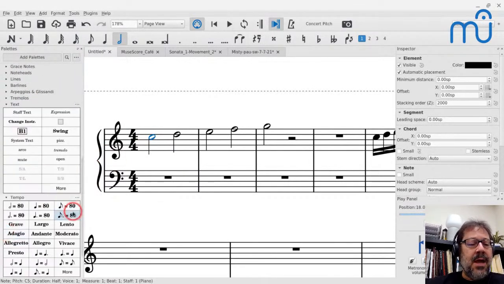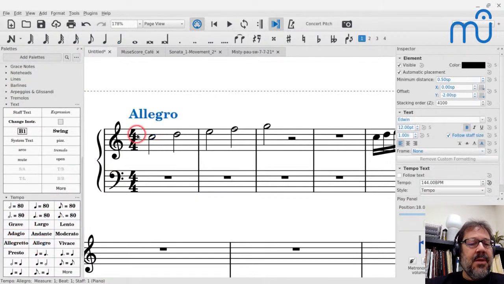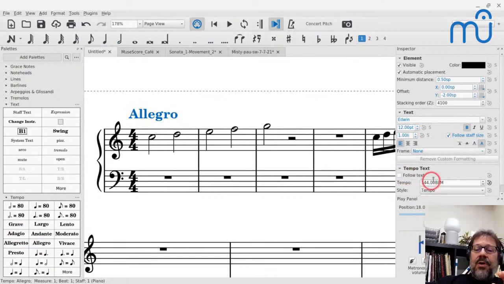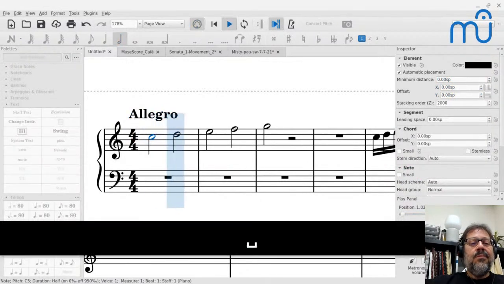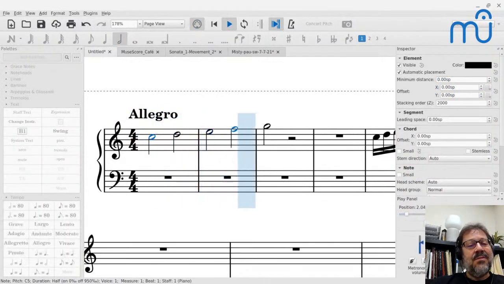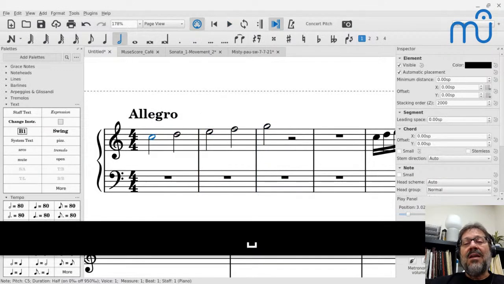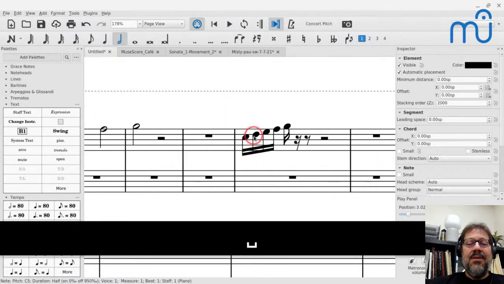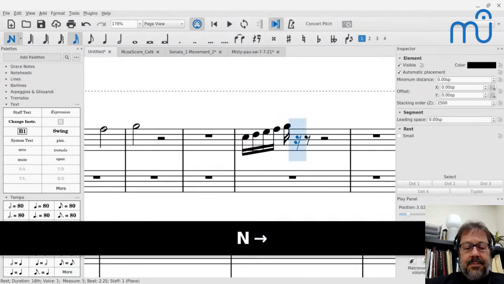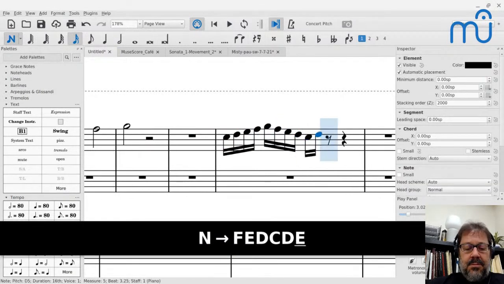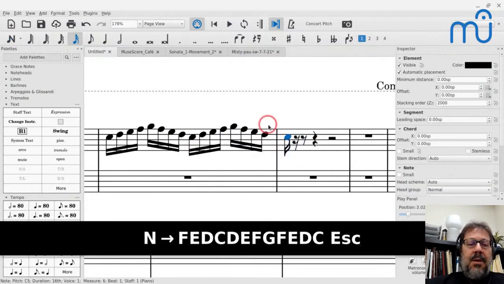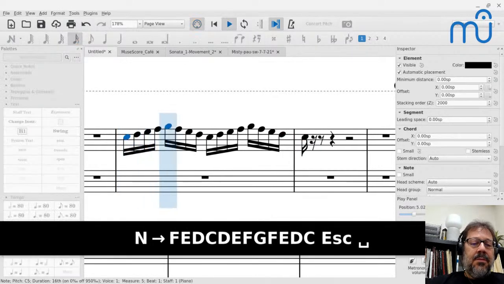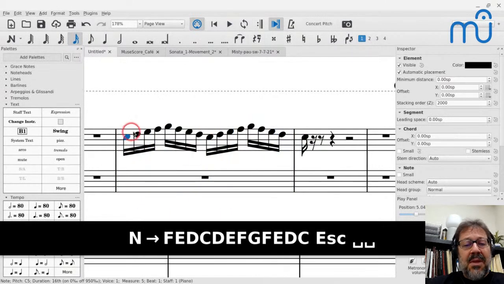So if I come here and I enter allegro from the palette, if you look at what's over here in the inspector, you'll see it's set to 144. Well, 144 is not very fast for a piece based on half notes, right? It's just not. But for this piece, it's extremely fast.